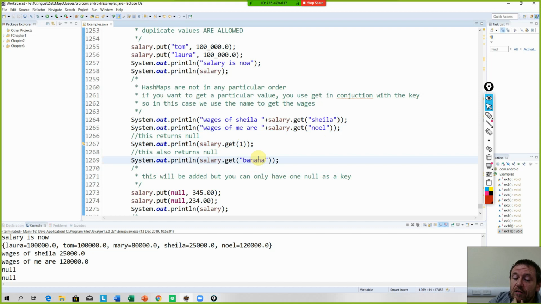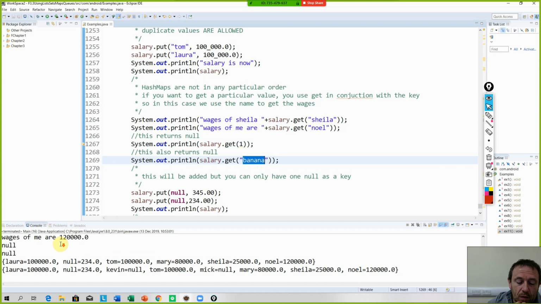It's just going to return null if you're searching for a string that's not there. The map is made up of strings and doubles, so if you search for a string that's not there, you get null. Now, you can have null as a key, but you can only have one of them. So that guy will be added, 3, 4, 5.